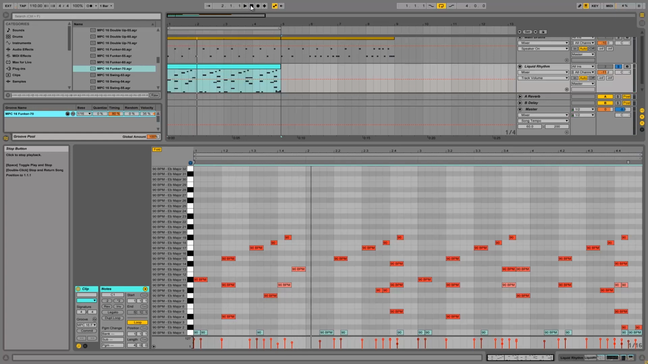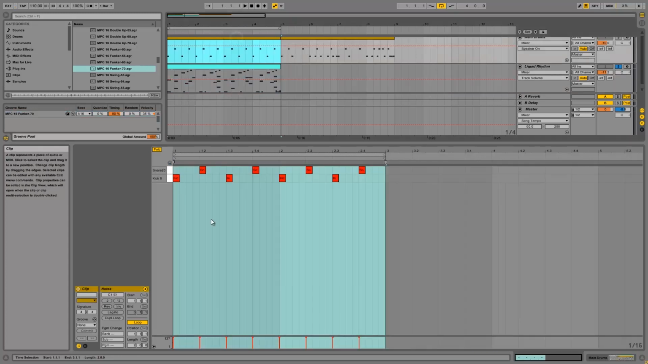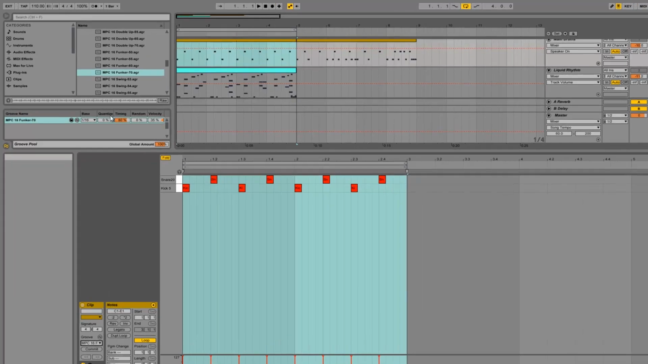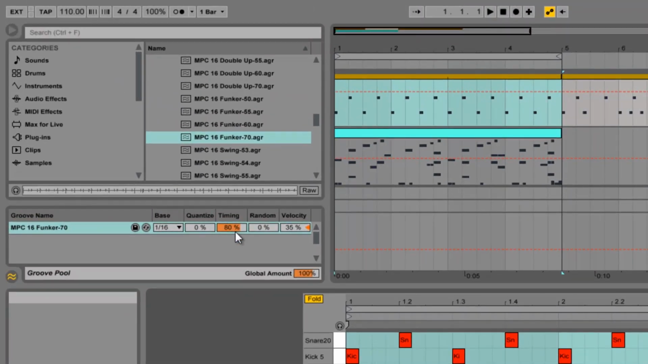I think I actually like the Funker clip really a lot. I'm gonna select the same one for my main drum clip, even though it's most likely not gonna change anything, because these ones fall exactly on the beat, and I think that even in this one they do fall exactly on the beat.